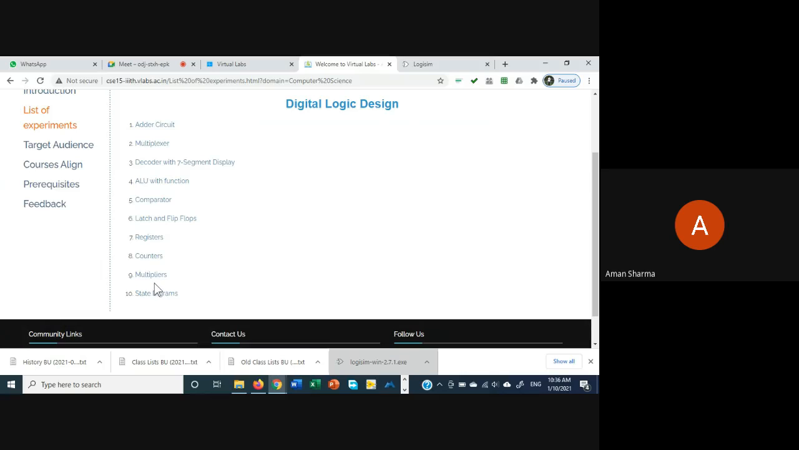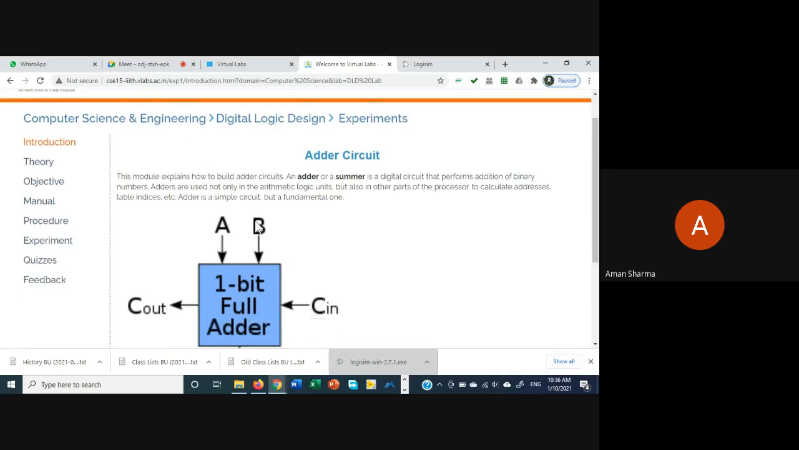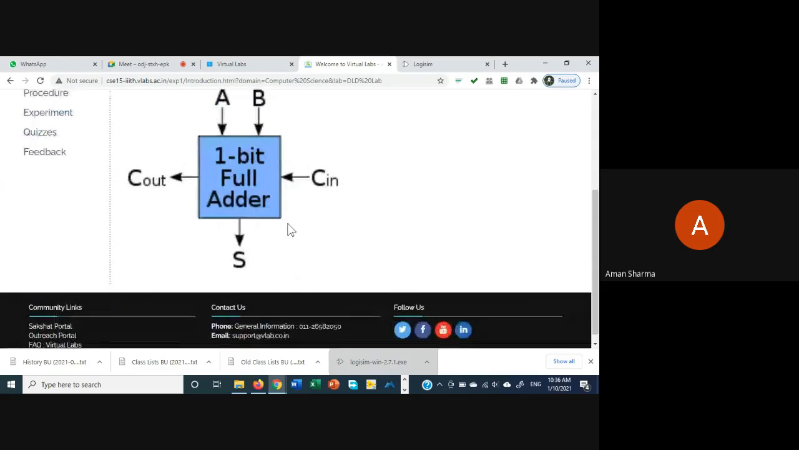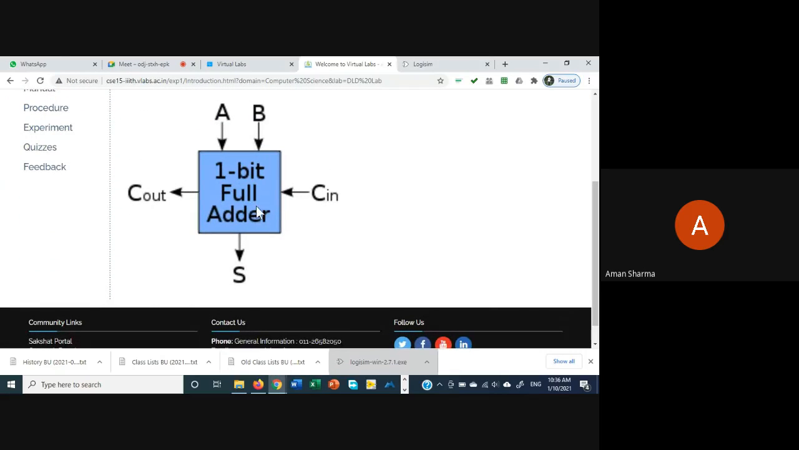For today's session, we will be performing one of the experiments from this website, that is the adder circuit. I think most of you remember the theory behind these adder circuits, but for the benefit of revision and to refresh our memories, let us discuss a little about these adders from the theoretical perspective.